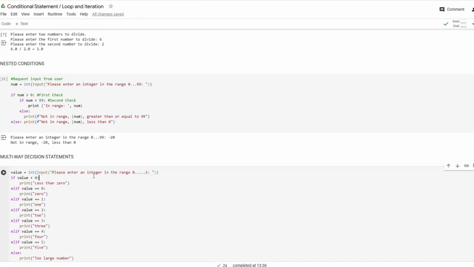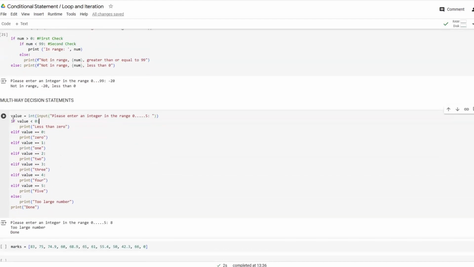So with this if statement, we want to capture an integer in the range of 0 to 5. We write if, because we want a range of 0 to 5. And in the case of the range from 0 to 5, we want to print less than 0 if it's less than 0. So if this is less than 0, then this, else if this, then you continue with the statements. Then from here, you'll be able to print done.